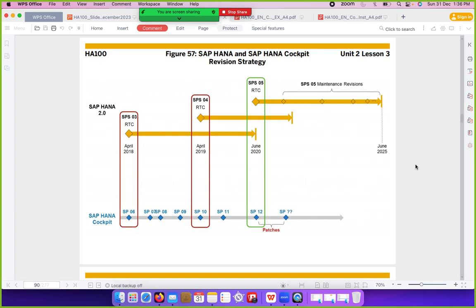HANA was introduced in 2011. After that HANA 2.0 came, and then every year SAP comes up with a new support package stack. In between, if there is a problem, SAP releases revisions. For how long a revision is applicable, we can see from here. For HANA 2.0, SPS 3 was released in April 2018. RTC means released to the customer.